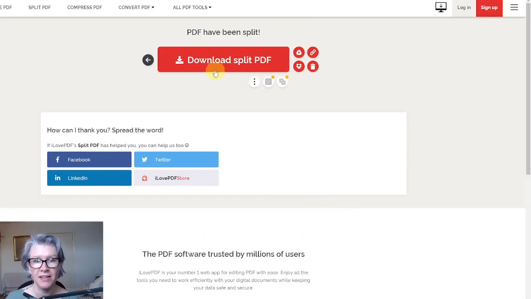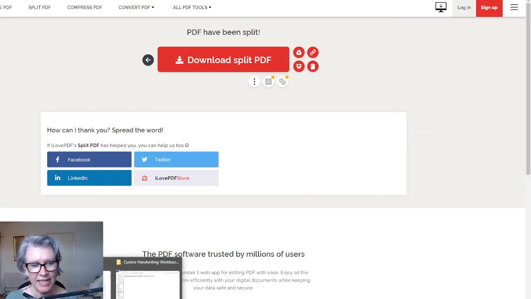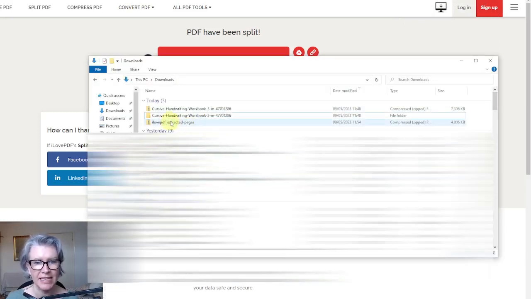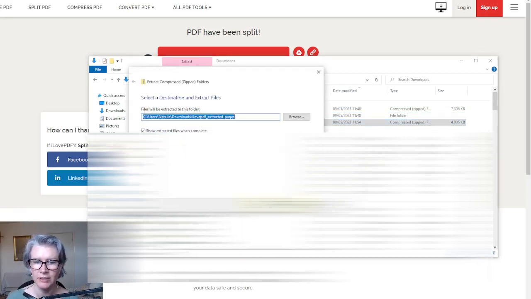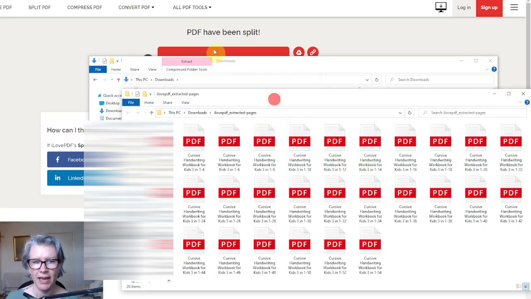It's going to be super fast. Download what you've split, and then you're going to have to extract that again because it will come in as another zipped up folder. Right click, extract all, extract, and you will see now that you have just the pages that you wanted and they are split. They're not all glued up together.